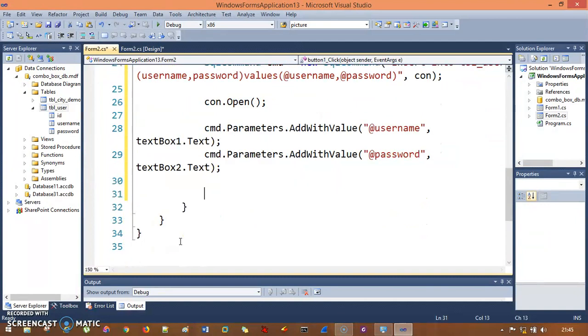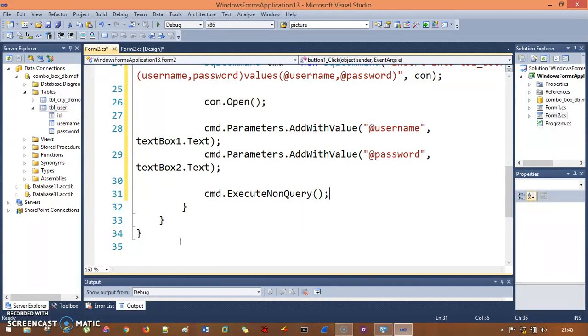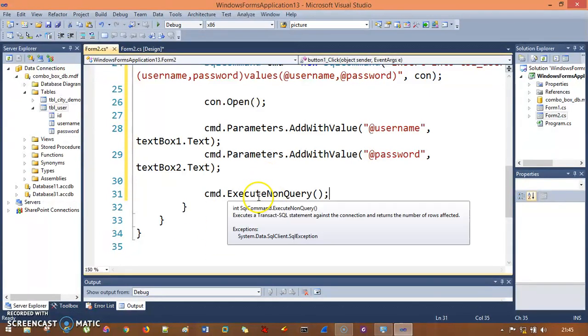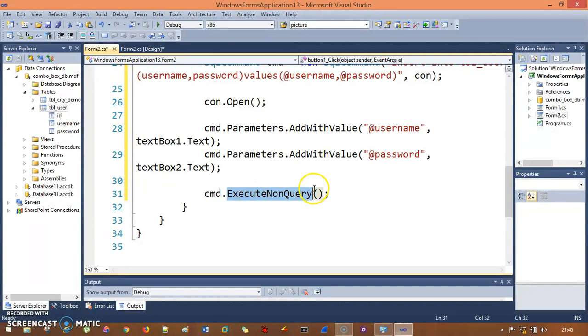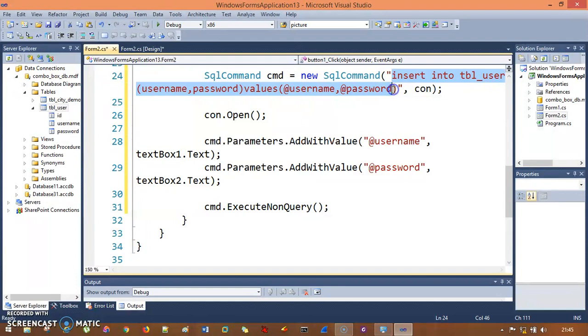Okay, next thing is I'll say cmd.ExecuteNonQuery. Insert, update, delete, all these three methods use ExecuteNonQuery, to execute this query we had written inside the SQL command.